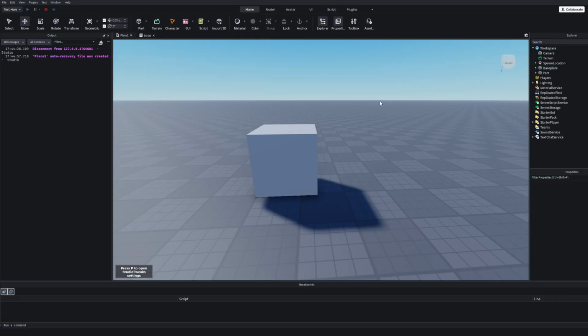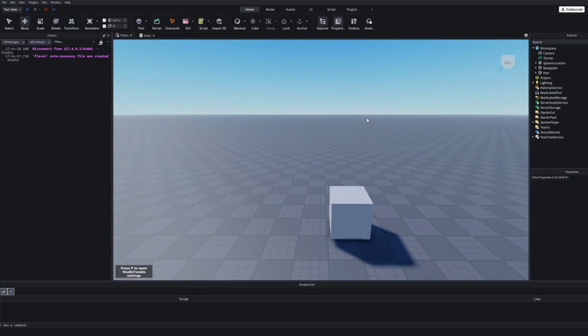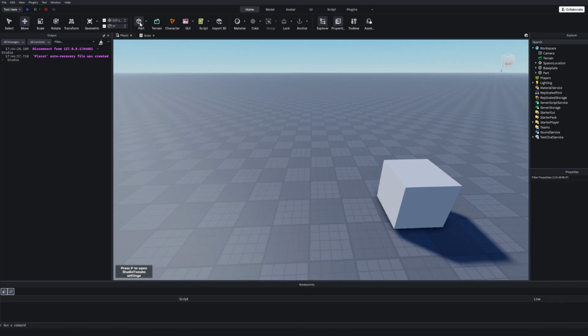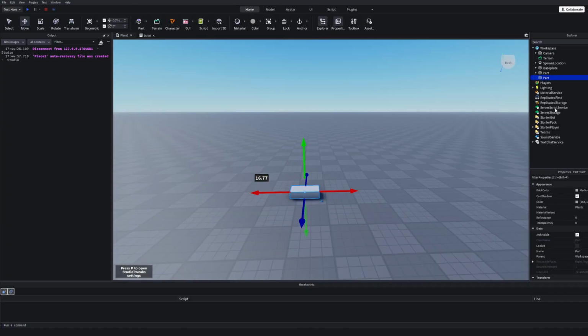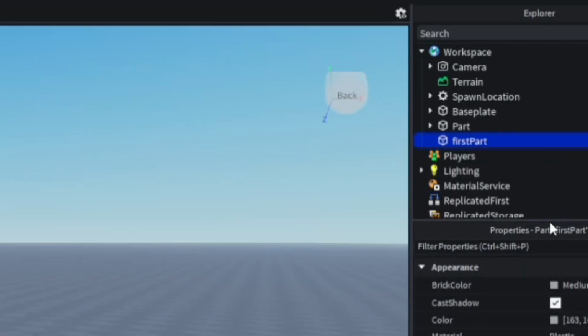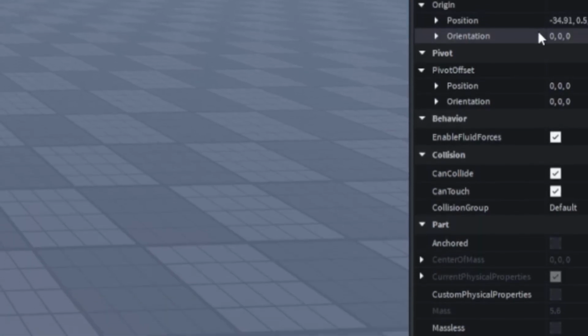So typically, to start, when you build your game, you have parts, right? So parts have their own specific properties. So if I go to this part here, let's just create a new part, okay? And we'll name this first part. This part, as you can see, pulls up a specific properties window. Now, in this properties window, this is everything that you can manipulate within this part.